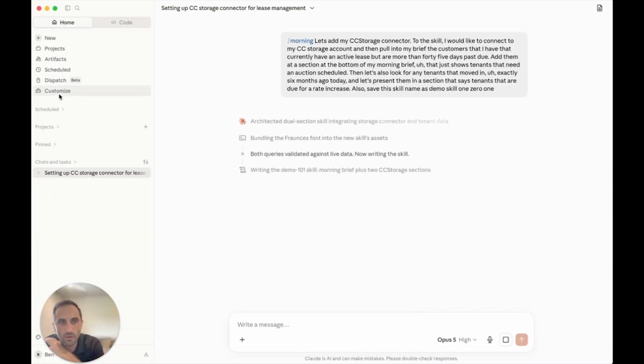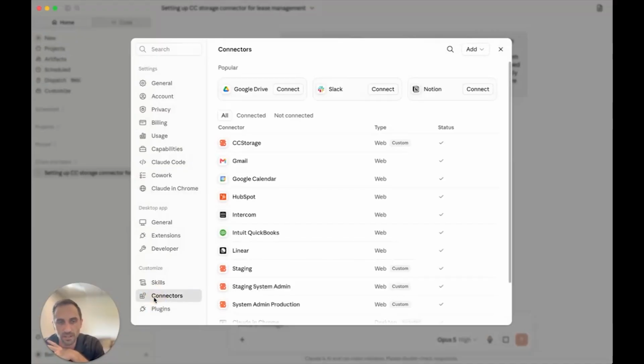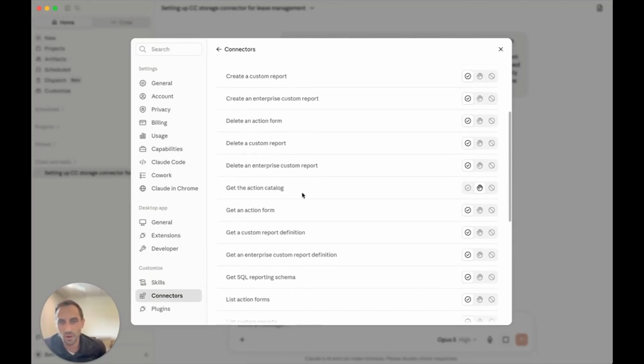One other thing to note while you're setting this up, you're going to want to make sure your connectors are set up correctly. So whatever skills you're going to invoke, whatever connectors need to be available to those skills, you're going to want to make sure you go to your connectors. And then, for example, if I'm going to be looking at my CCStorage connector, I'm going to select the connector and make sure that all of the permissions are turned on. If anything's turned off, as you can see here in my action catalog, Claude will come back and say, hey, I need permission to invoke this skill or to run this job because I don't have the correct permission set.